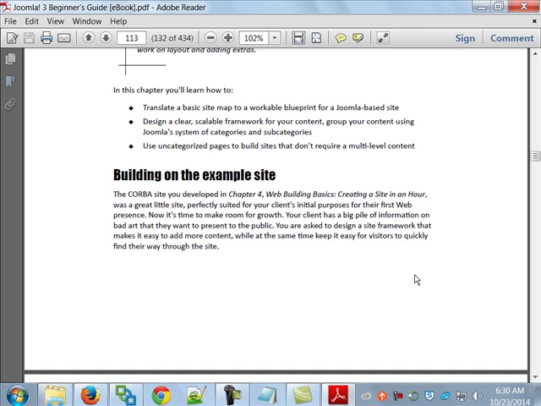As you can see in our objectives here, there are threefold down towards the bottom of page 113. Translate a basic sitemap to a workable blueprint for a Joomla-based site. Design a clear, scalable framework for your content, grouping together content accordingly with categories and subcategories. Finally, use uncategorized pages if we wanted to build a site that didn't have much content, maybe 2, 3, 4, maybe even up to 5 pages.